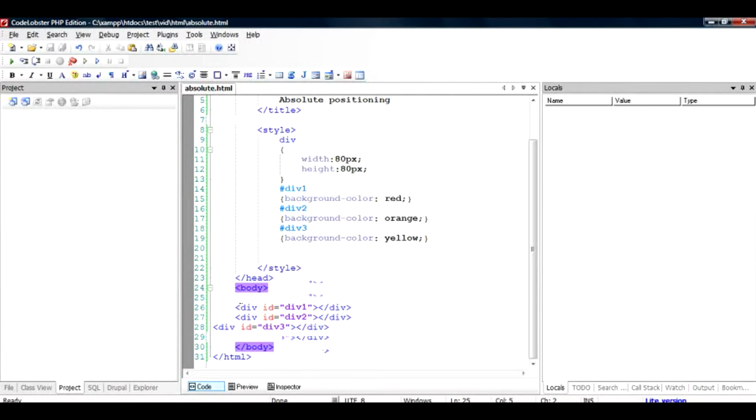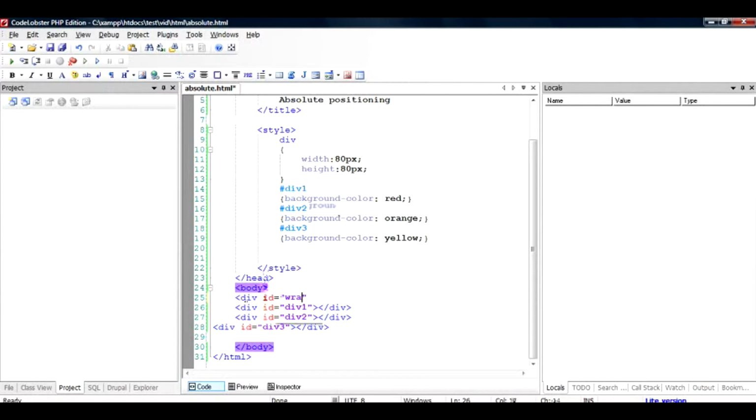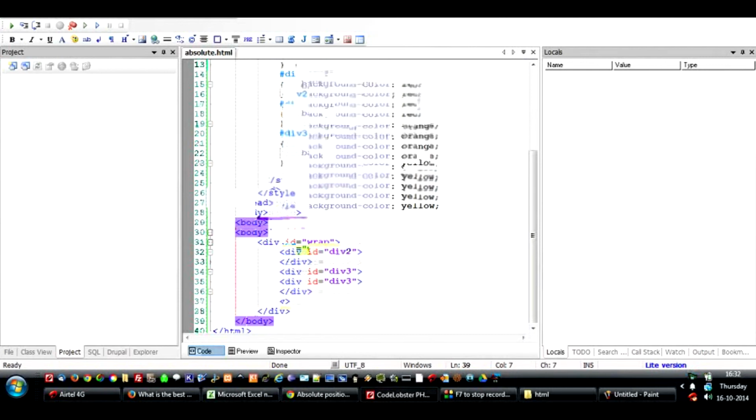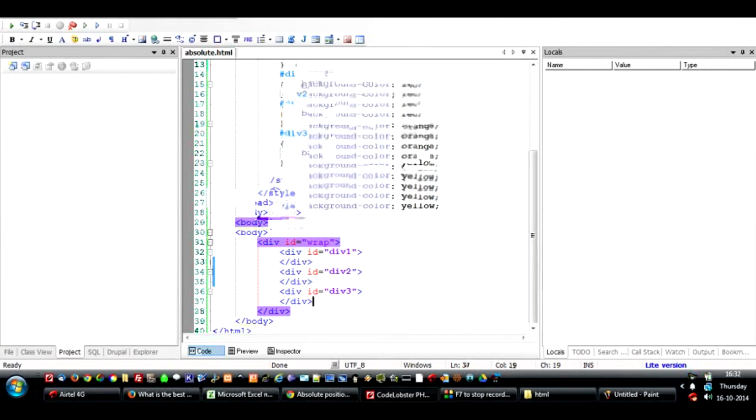The method to do that is quite simple, but you need a little bit of understanding. The first thing is to enclose the whole set, all the divs, inside one big div. Let us call it a wrap div. Copy it here and give it a little bit of formatting. So a wrap div contains all these three divs, as you can see here. So the wrap div is the container for these three divs, and I'm going to add CSS to that.